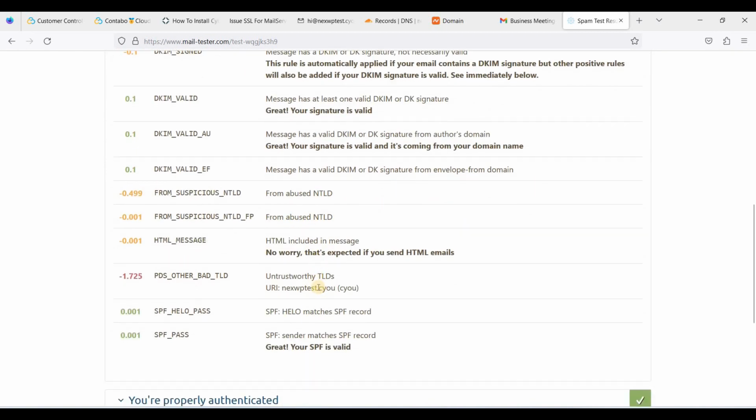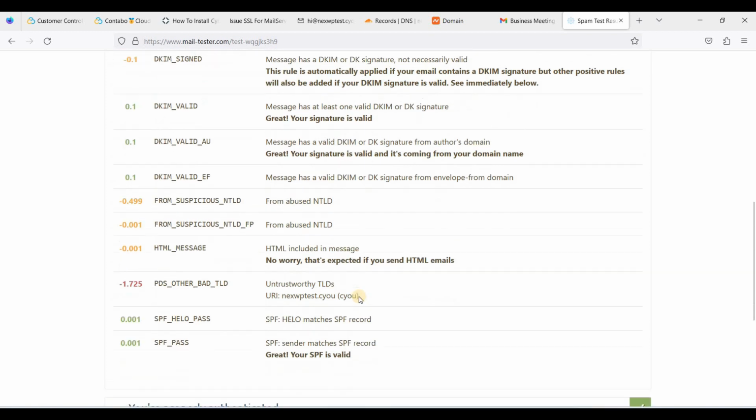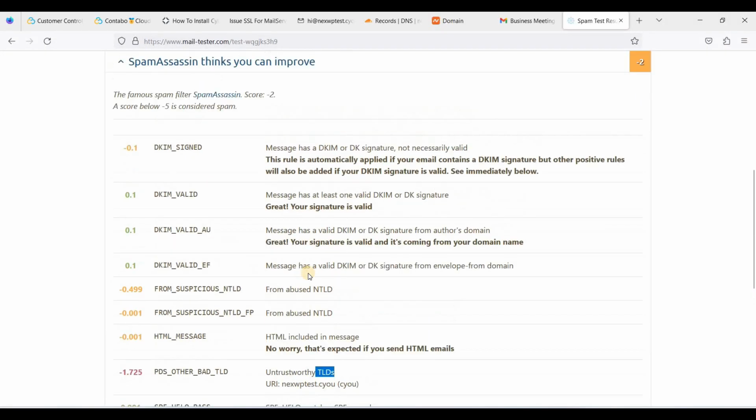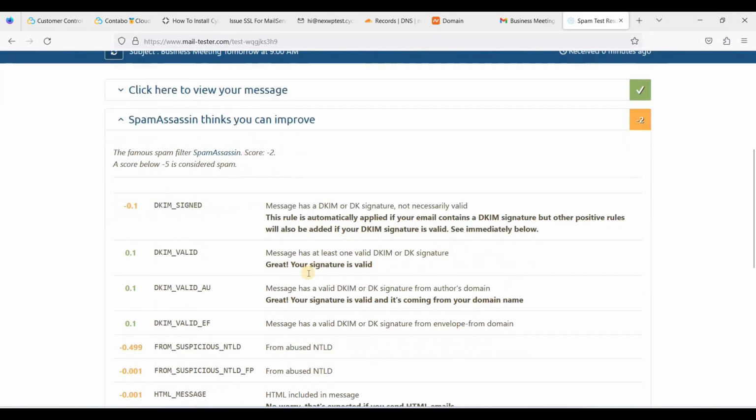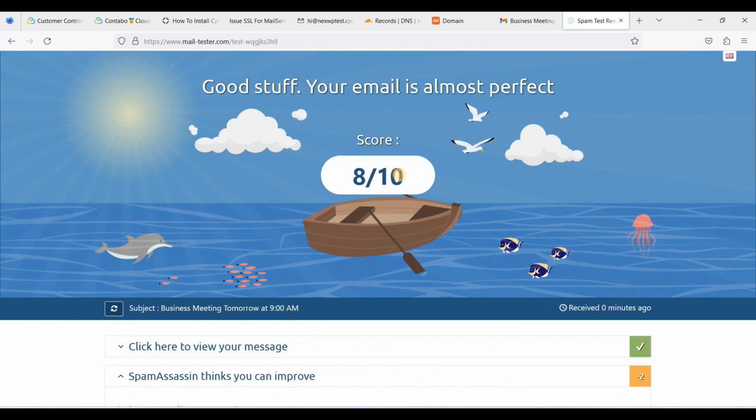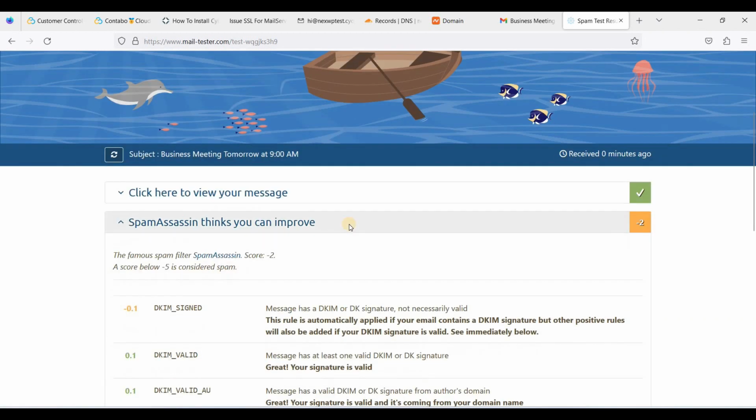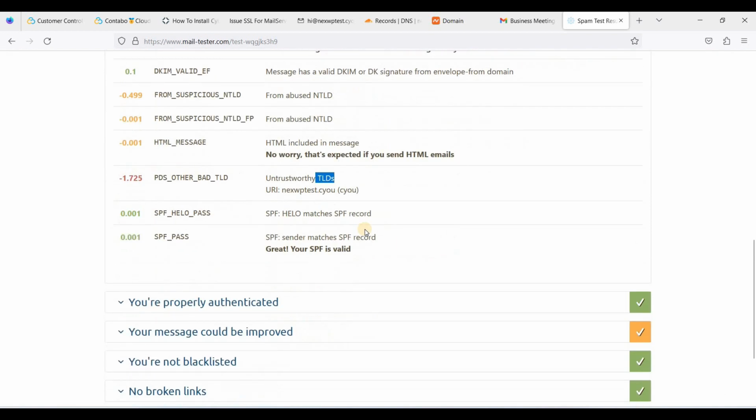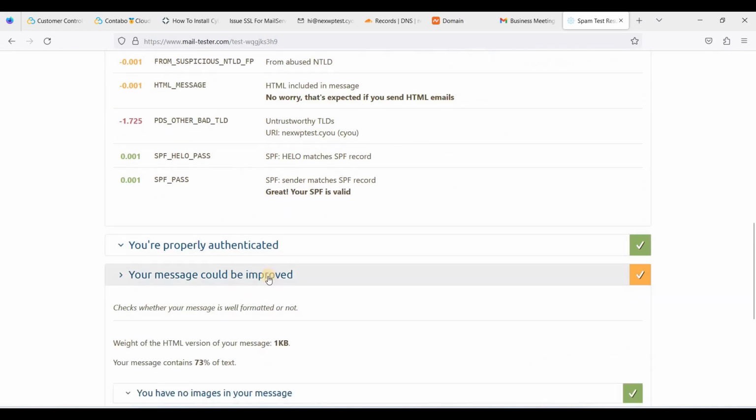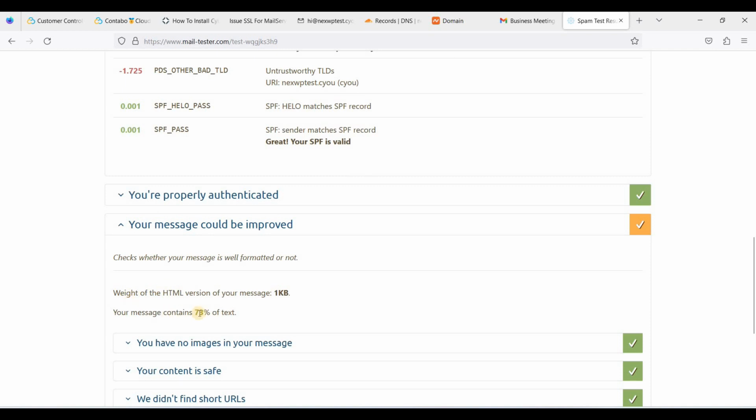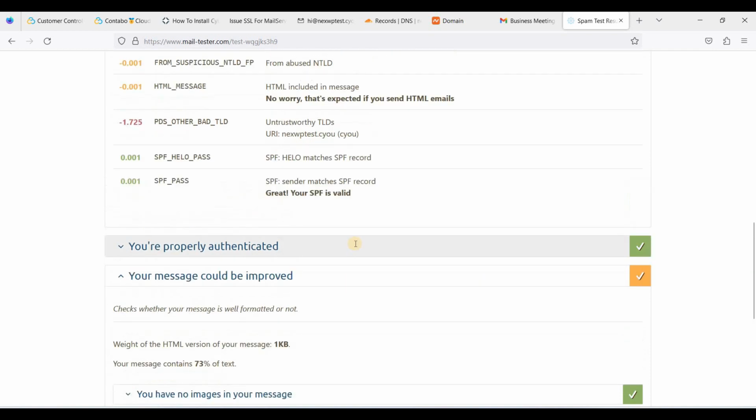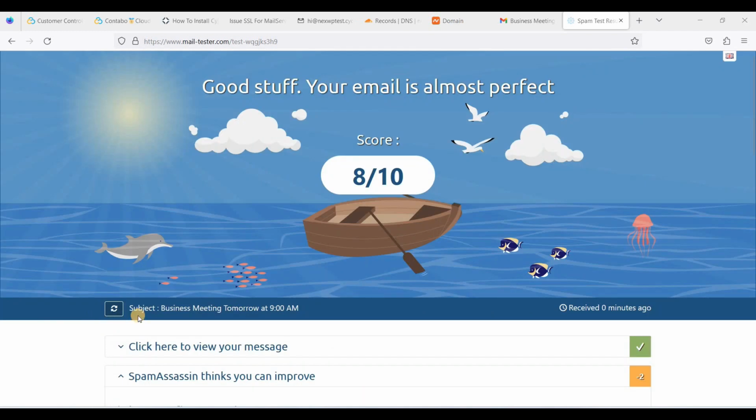Okay, this is just since I am using a subdomain for this tutorial. This could be one of the reasons. So if you have a .com, it's great. It could be higher, 9 or 10 out of 10. And here, okay, it's just short. So this is good.